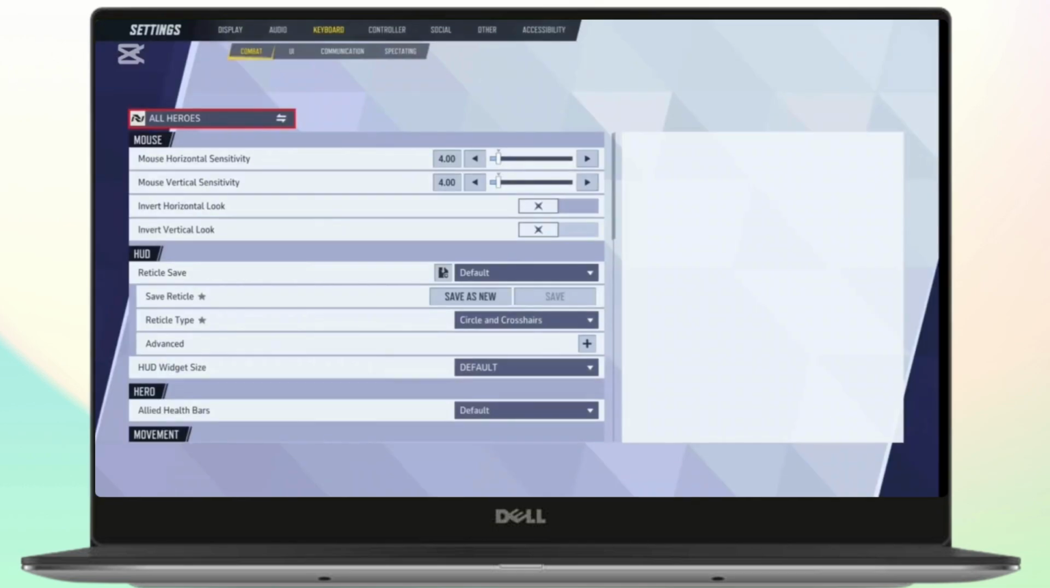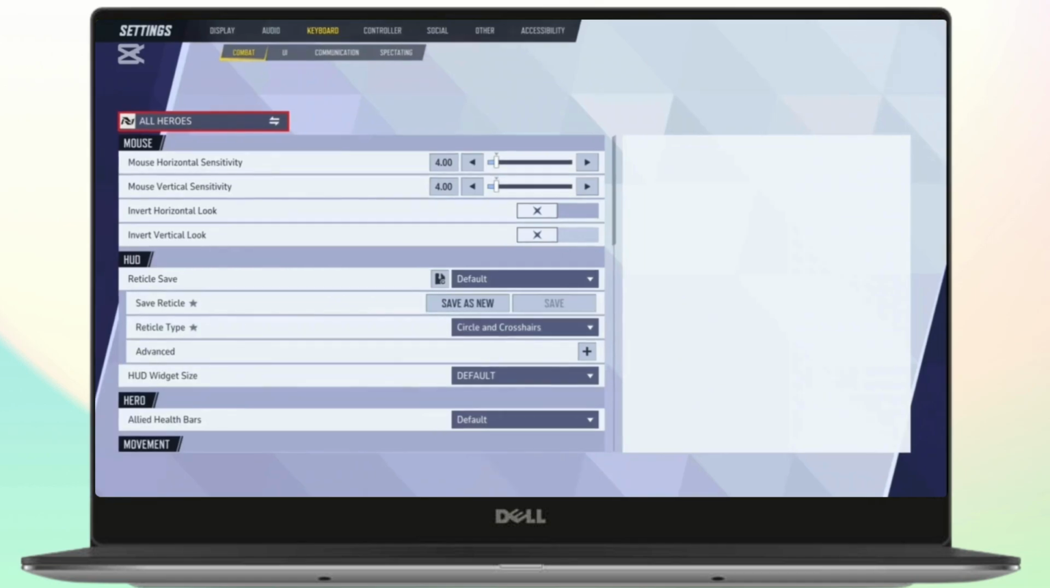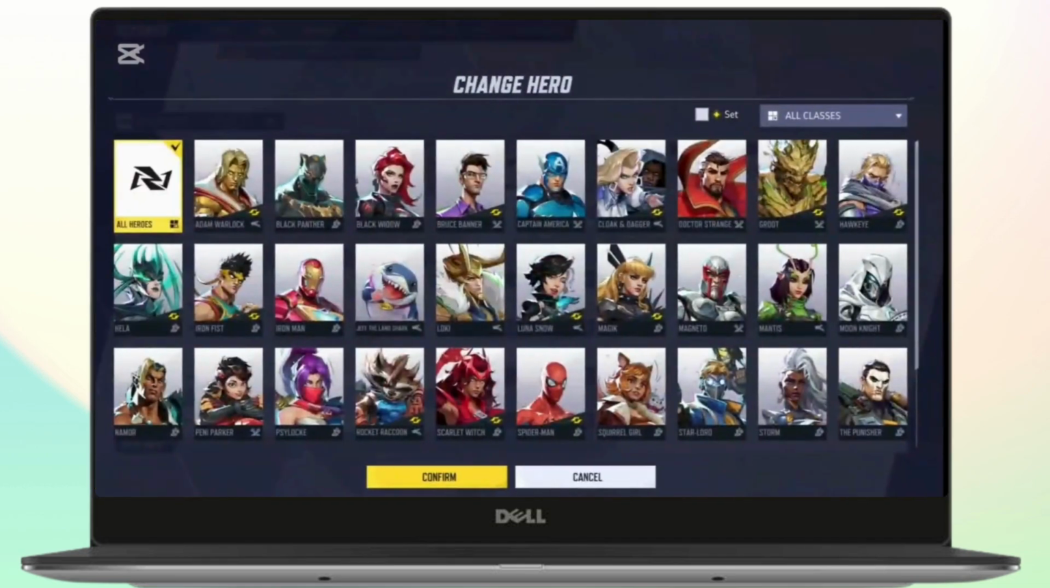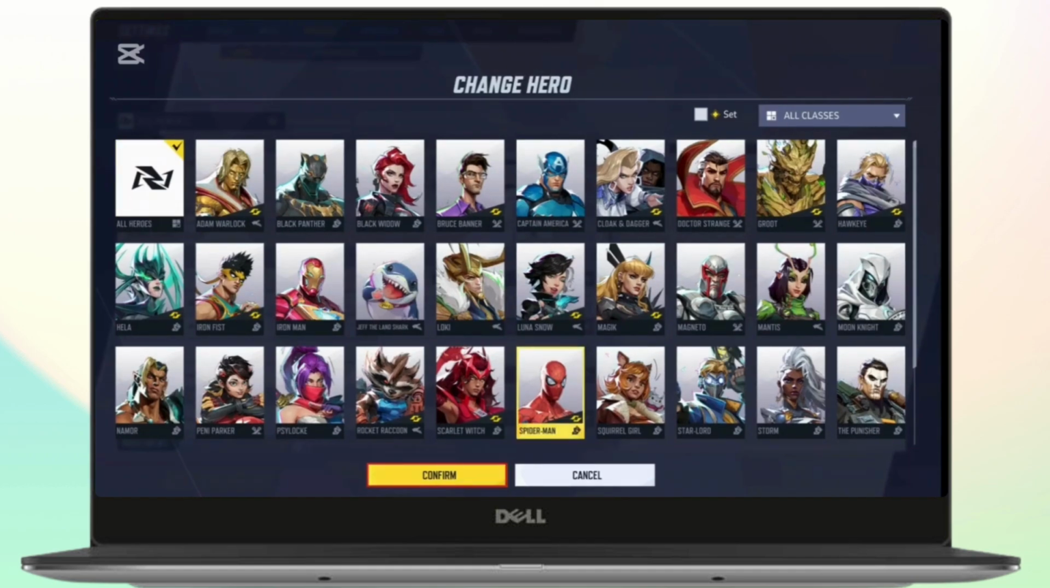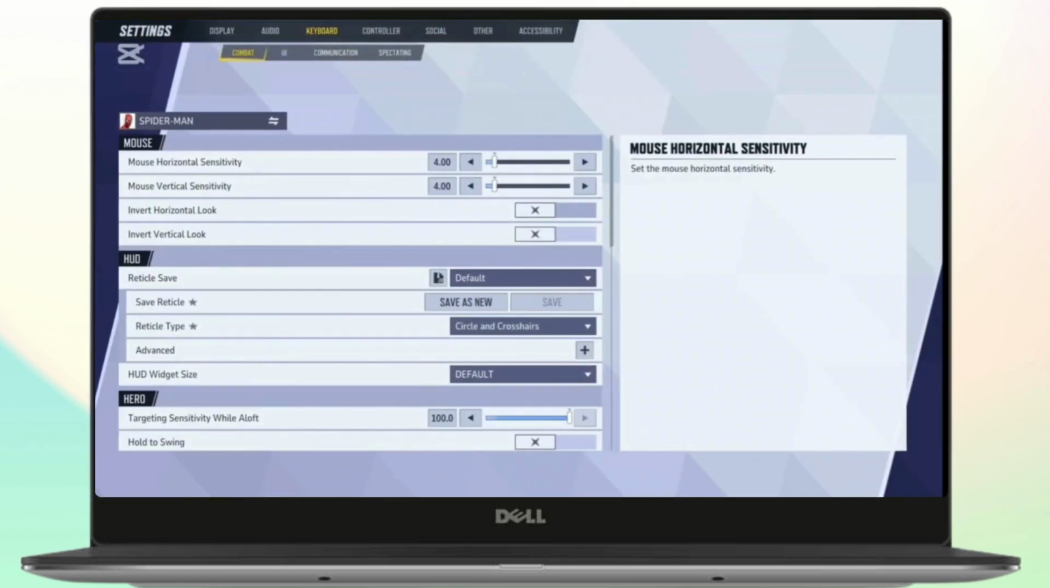Once you're on your keyboard, click on it, and you will find a smaller menu under which you will find the Hero section. Just go ahead and click on it and you will find a pop-up of all of the characters here. Just go ahead and select Spider-Man from here, confirm it, and once confirmed, you will find this.